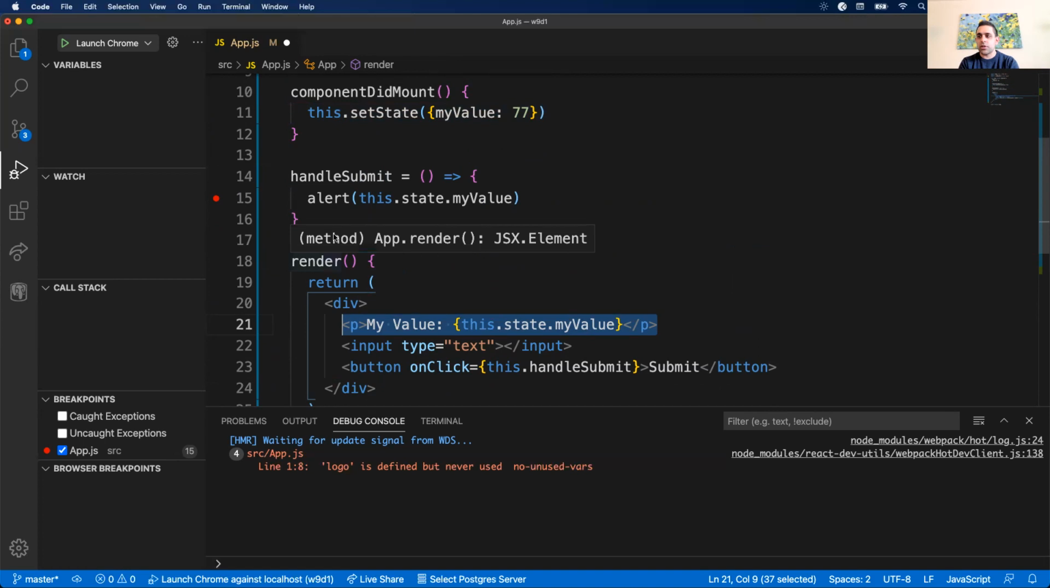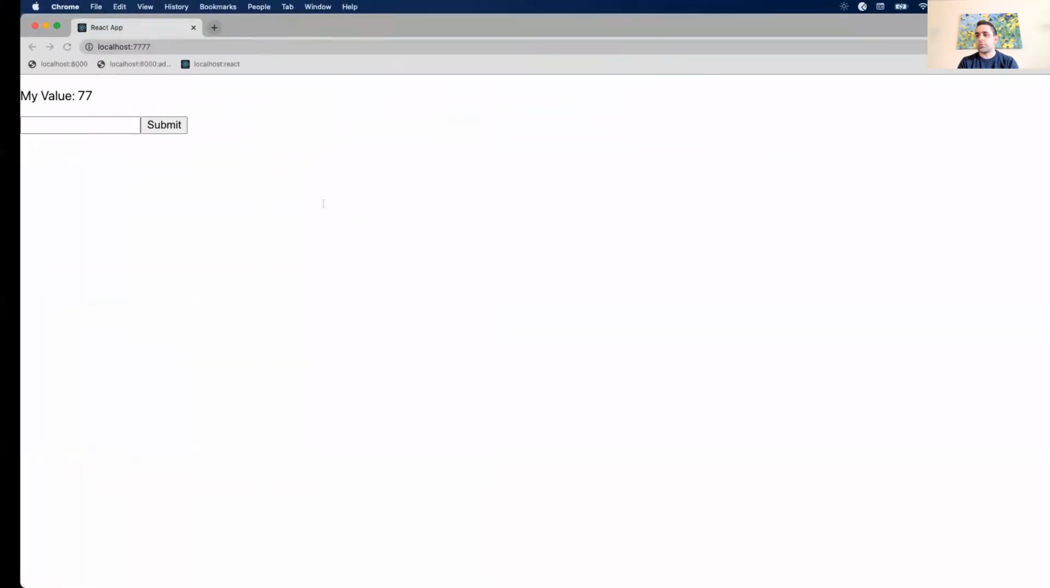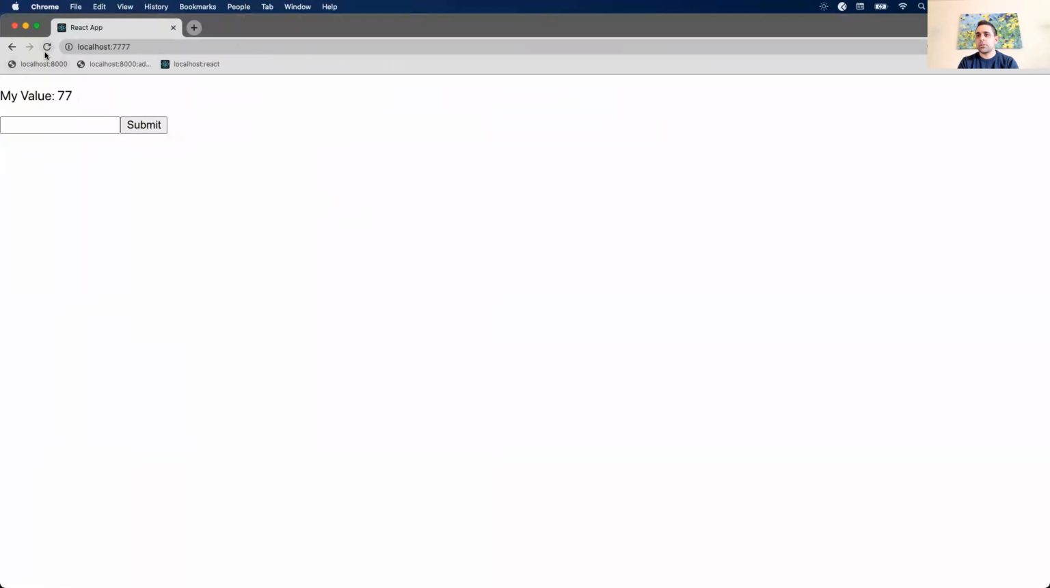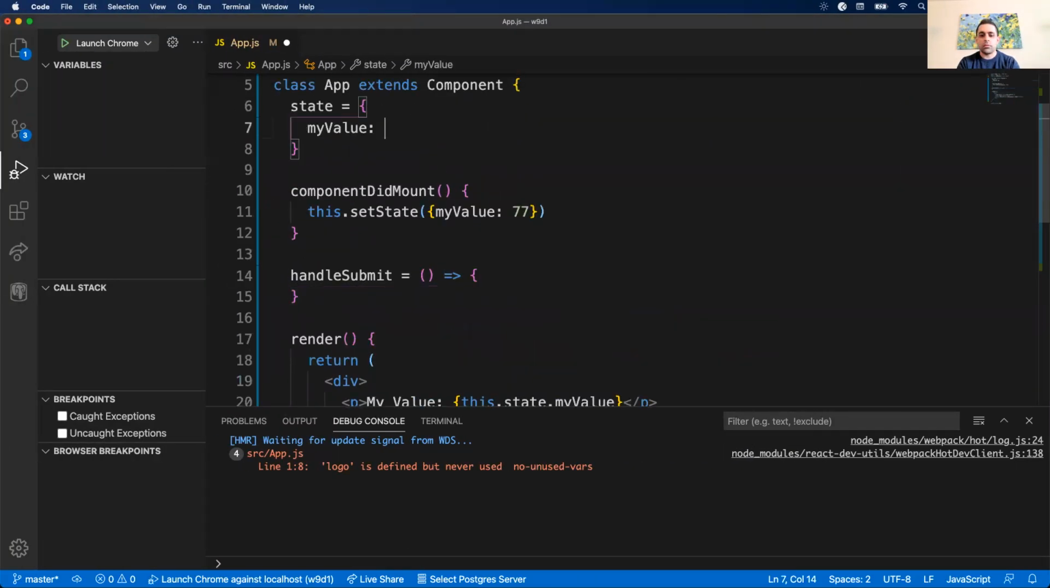So let's actually try this. I'm going to get rid of my alert because that's just really annoying. I'm not going to click the button. So let's just refresh my page and let's see what I see. All right, I hit refresh and notice that I see 77. Now, hopefully it's not a caching issue. So let's make it 88 and 99.